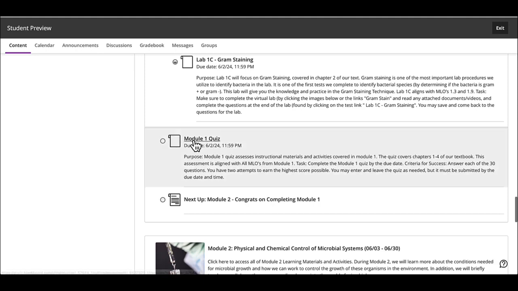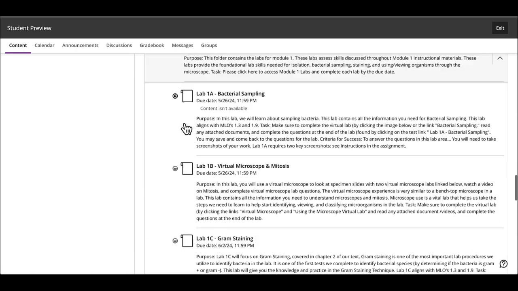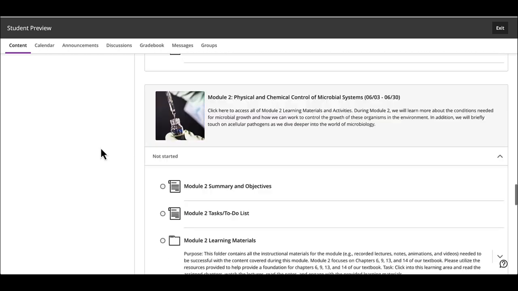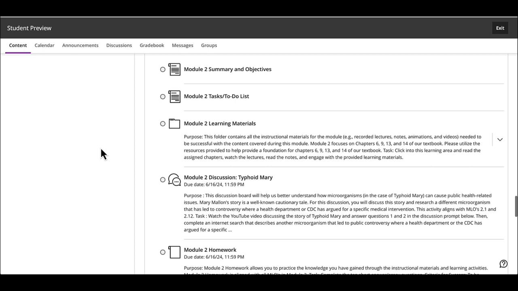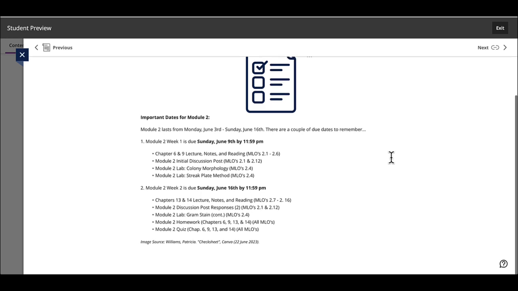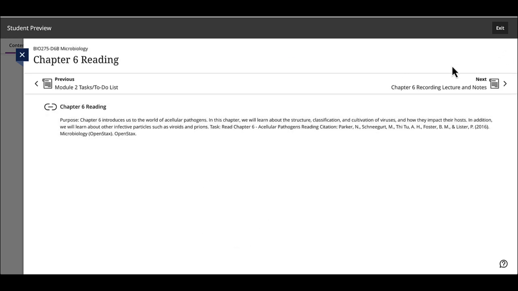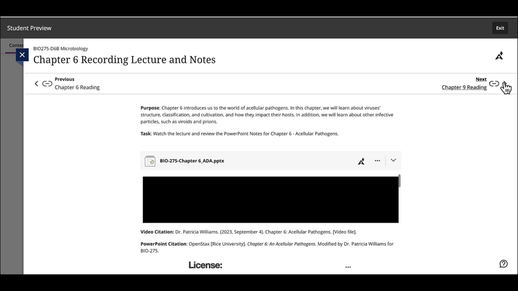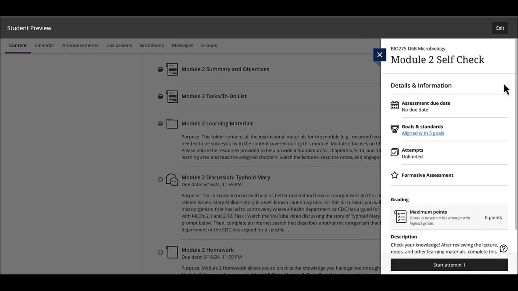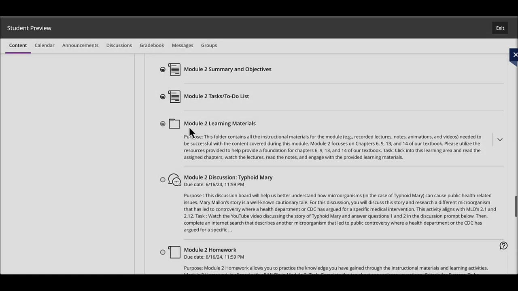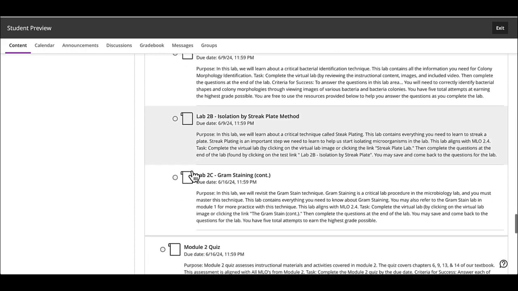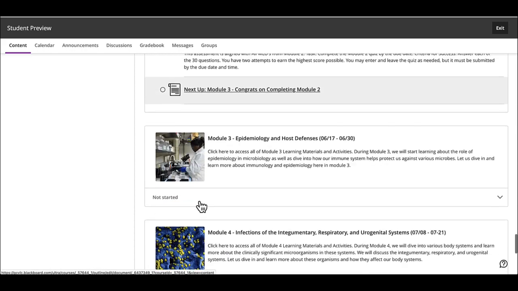Then of course you've got the quiz and the homeworks that we typically have, and then you're done and can move on to module 2. Again, all modules are structured very similarly. You have your summary and objectives. You go through your due dates, the readings, the resources, reading, resource, reading, resource, and then self-check if you want to do that. And then you have the homework, you have labs, and so on. So you'll have several labs each module, so make sure to look at that.